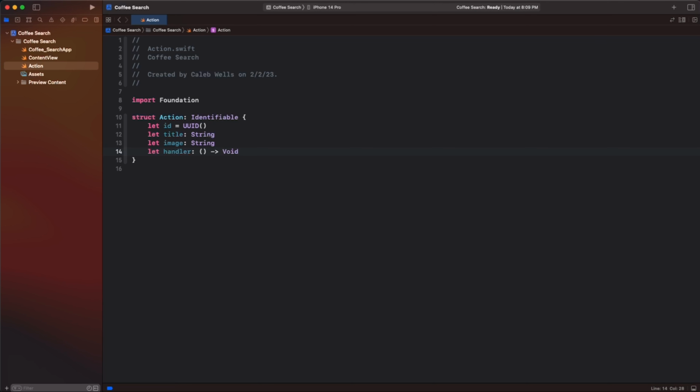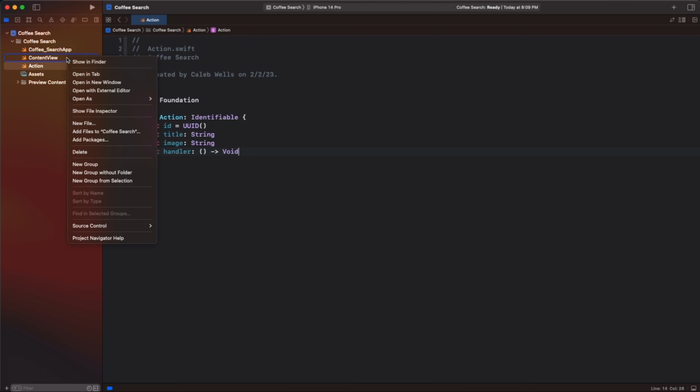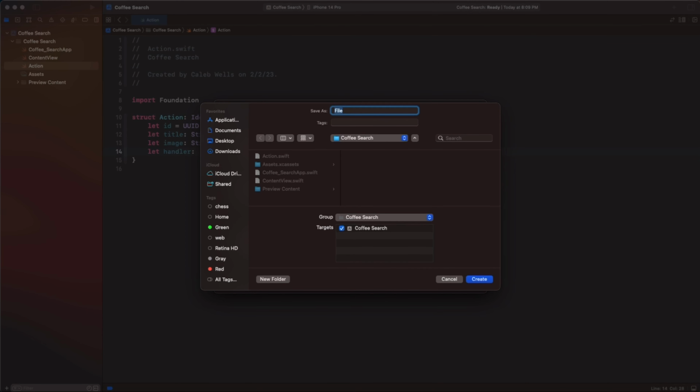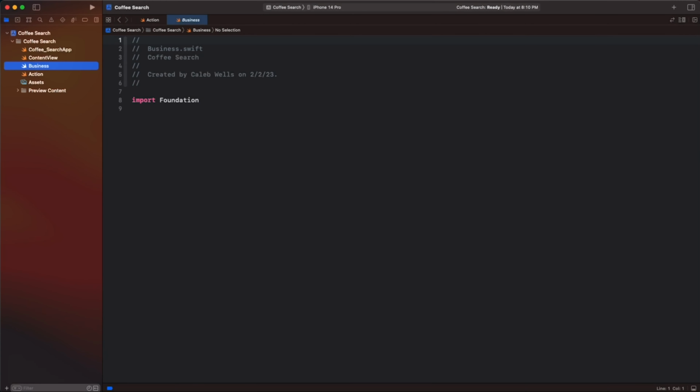So let's go ahead and create another file called Business. We'll just come up here, option click, or however you have it configured, press enter on your keyboard. And we'll create another .swift file. This one's going to be called Business. Go ahead and hit create. So here we have just another blank .swift file, and this one's going to be again a struct, and we're going to call it Business, and we're going to have it conform to Identifiable.